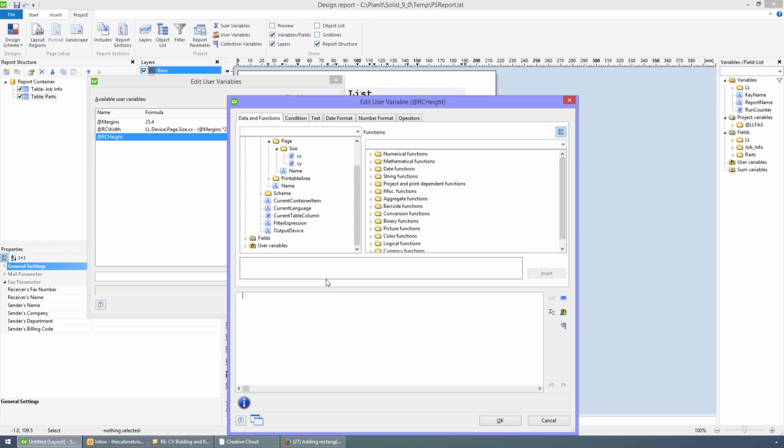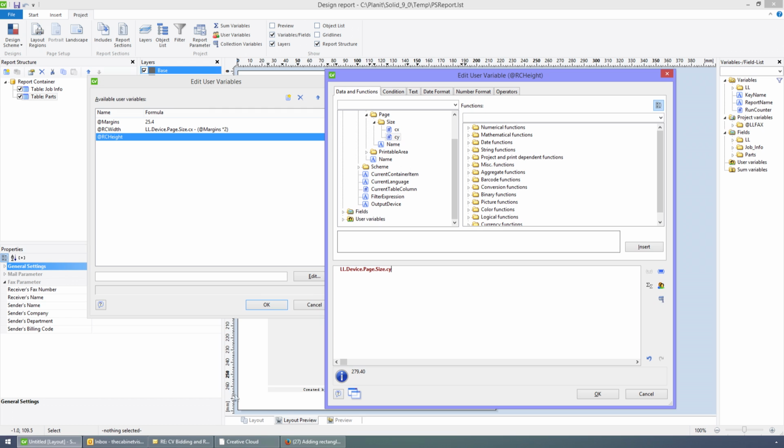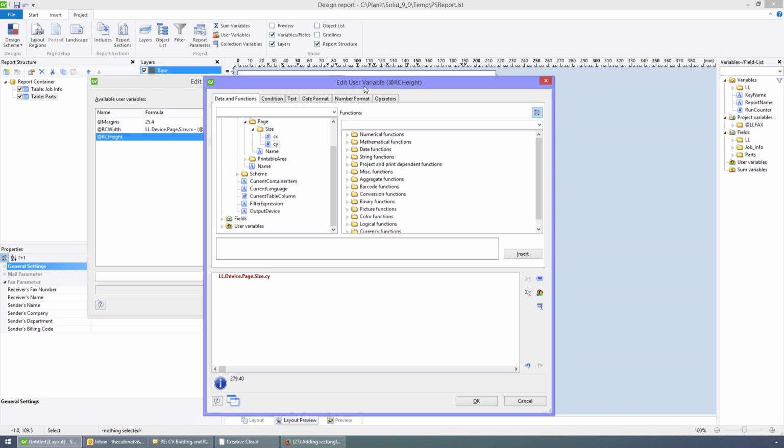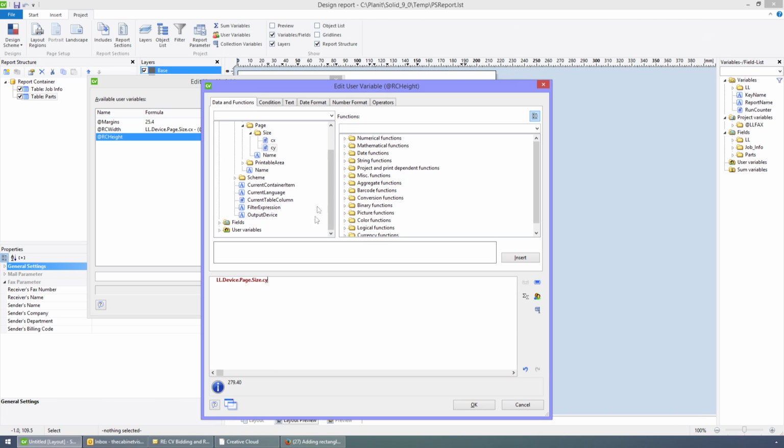So we'll hit edit, and again we're going to go to our page size, and this time we're going to go CY. All right, so we know it's 279.4. If I look at this ruler, we see 260s right here, so that's very plausible and perfect for what we need. It's always going to return the proper value, but I just wanted to illustrate it. So now, actually, let's delete this since we know that works.